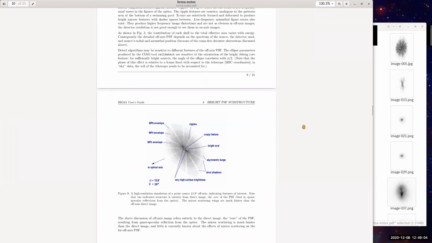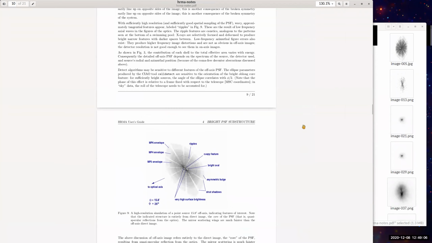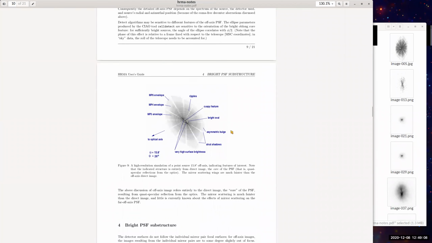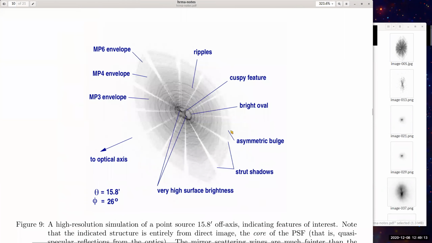Let me see. We have a little rogues gallery. So this is a simulation which is actually pretty good. Let me make that bigger. Of a 16 arc minute off-axis source, and so most of these ripples will go away. This is pure optics here, but you can see that it's very asymmetric. It's got shadows from support struts. It has a number of sharp cusps in the middle, which you will see if it's large enough.